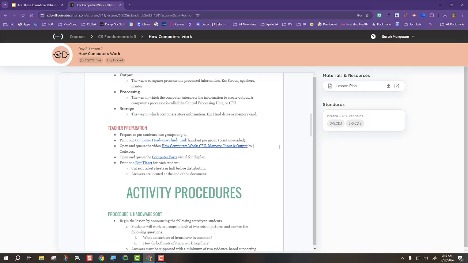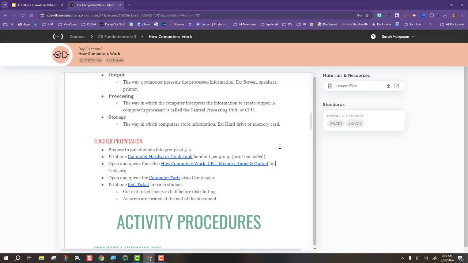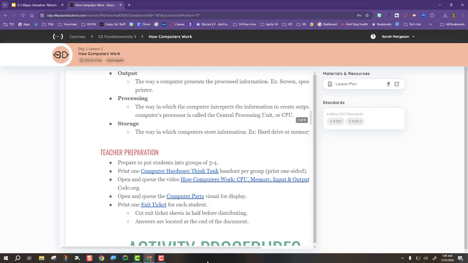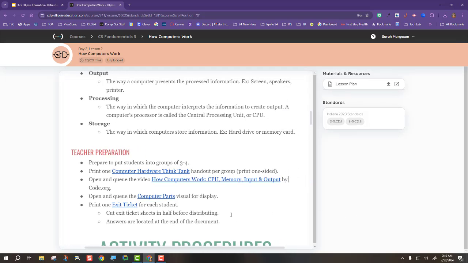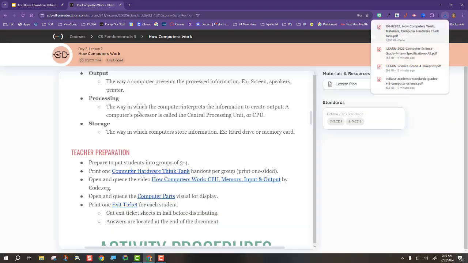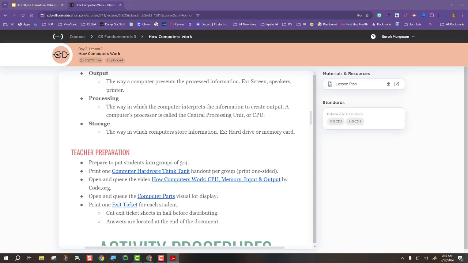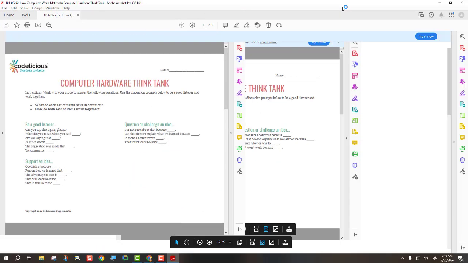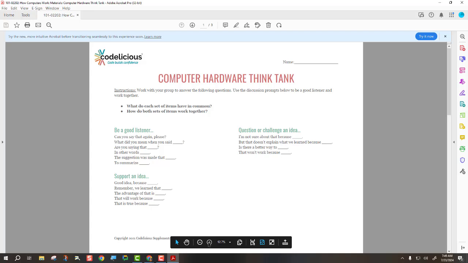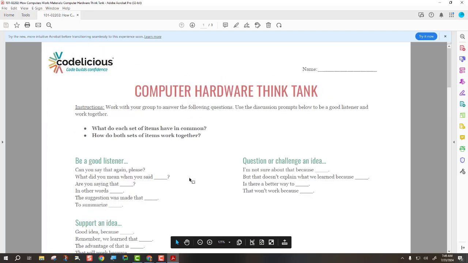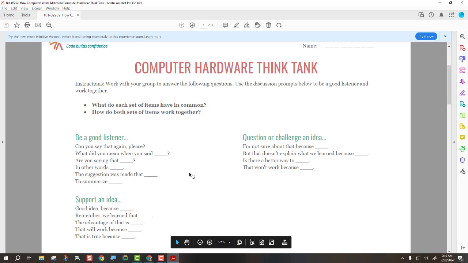So let's do the exact same thing with this 3rd grade lesson here. All right, it says to prepare to put students in groups of 3 or 4. So this looks like maybe something that my students are going to be working in groups. All right, so then I want to make a copy of this worksheet here. Pull that over. Okay, computer hardware think tank. Gives me some instructions for my students.